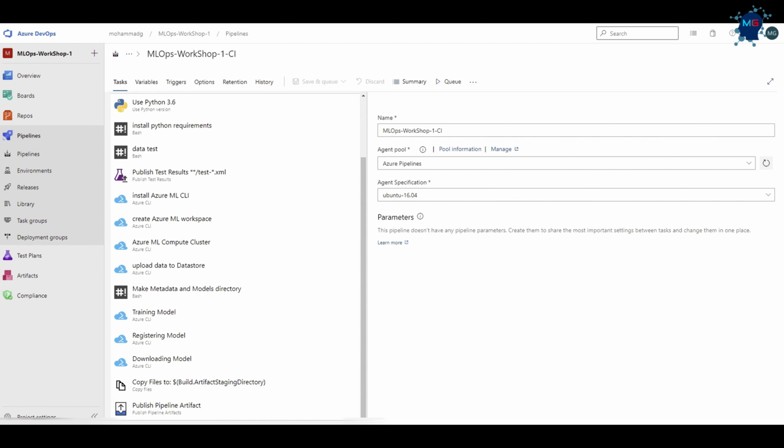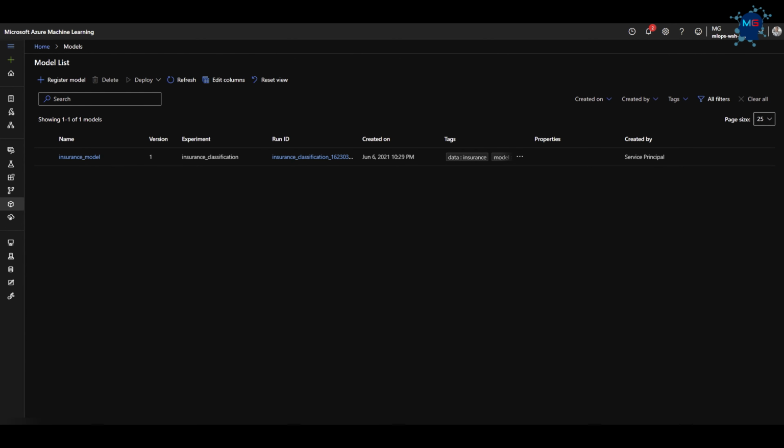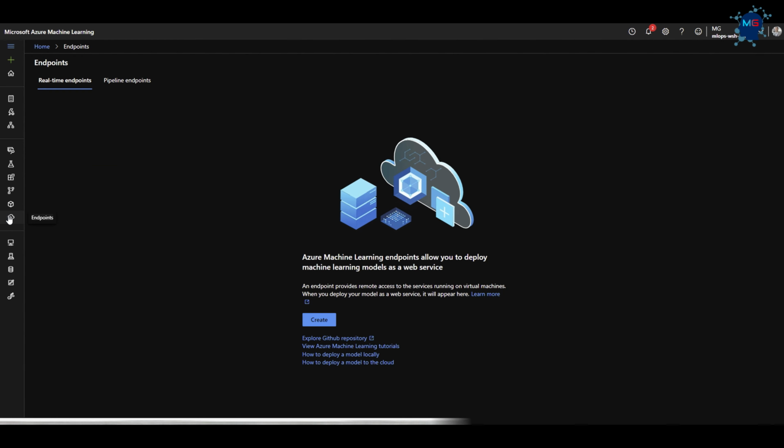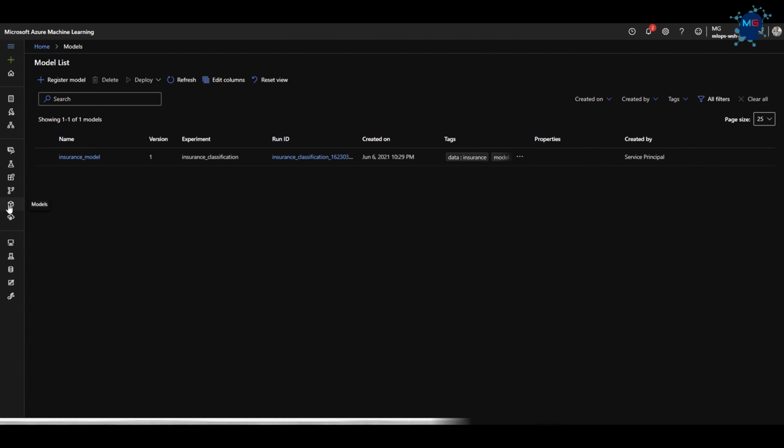So let's take a look to see what happens after running this pipeline in my Azure ML. We saw that in the Azure ML, there's a new experiment created with the name we specified in our Azure DevOps pipeline when we were coding using ML CLI. And also if I go to the models, there's a new model already registered for me, and actually it's ready to be deployed later on. So we have the model and everything already logged for me.